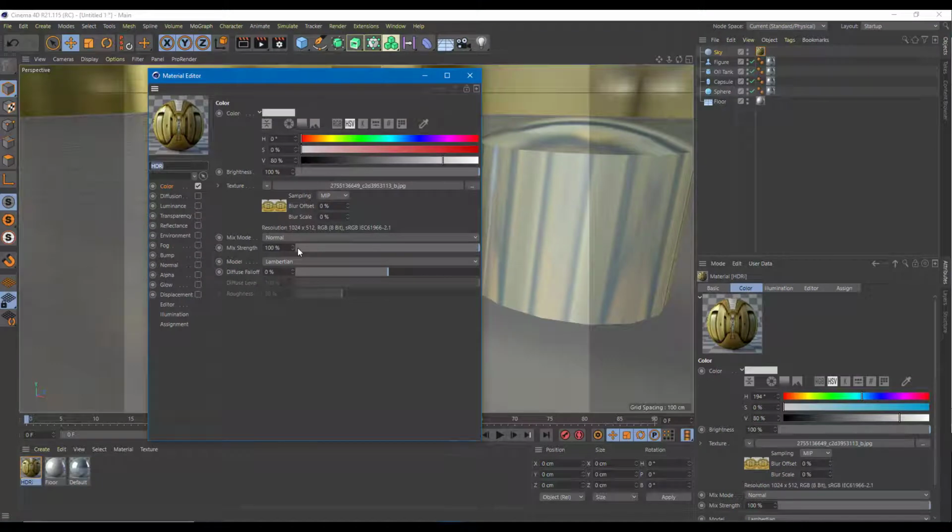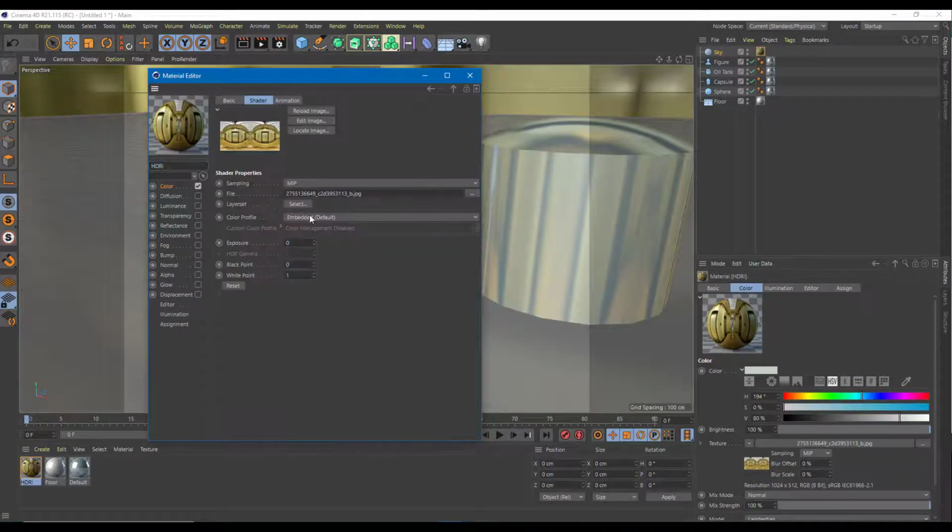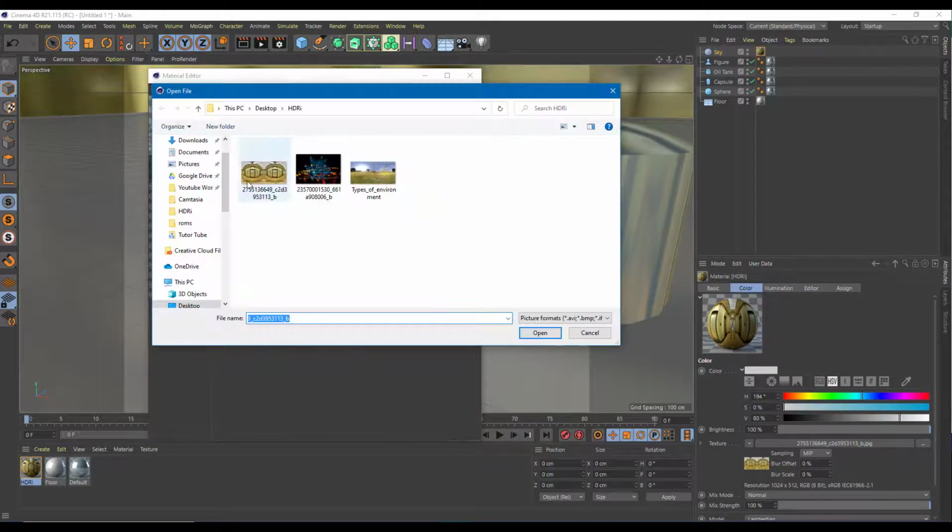So let me just close this out, and let's use another HDRi lighting. I'm just going to double click over here, and I can go to the texture, and I can select another texture right here.